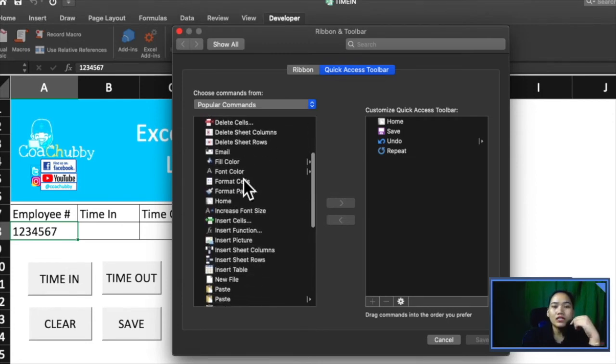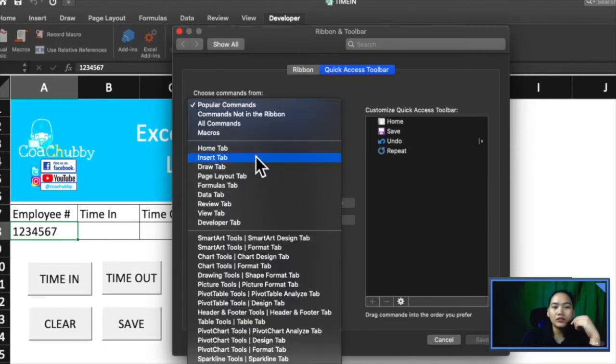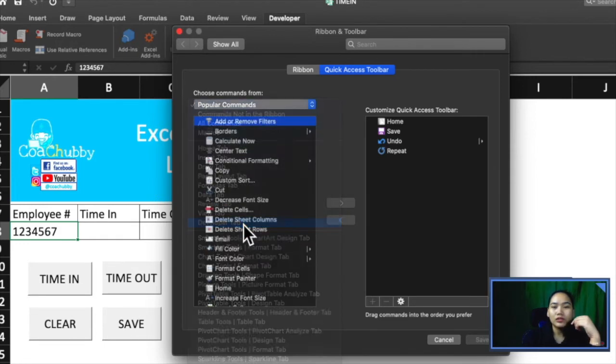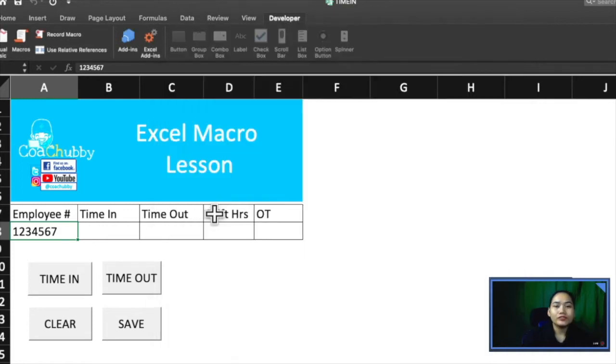Pero ganito siya basically. So, you can see here na yung may mga tabs dito. So, pwede kang mag-click ng developer tab. You can add in yung mga buttons na kailangan mo dito sa quick access kung gusto mo na doon mo siya ilagay, para hindi na siya mismo ma-activate yung developer tab. So, sa developer tab, dito tayo maglalaro or ito yung mga functions na ginagamit natin.